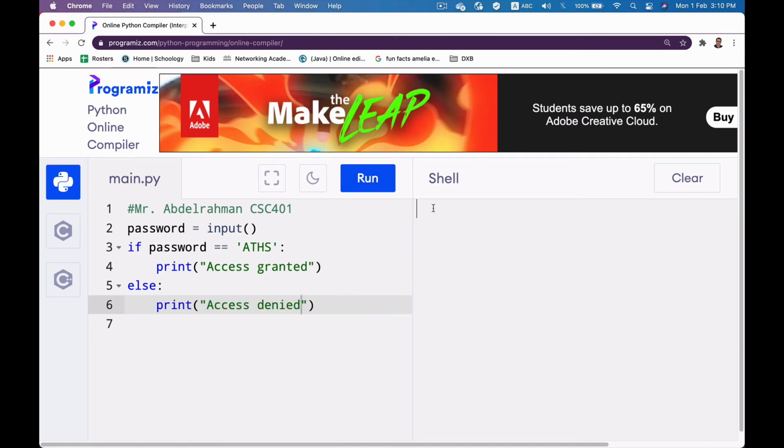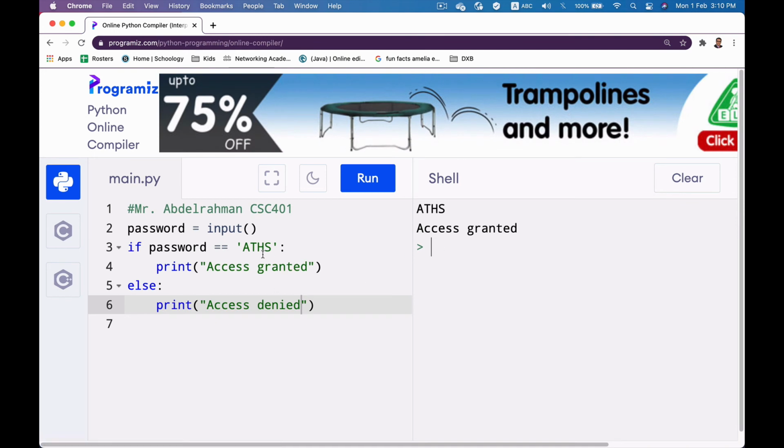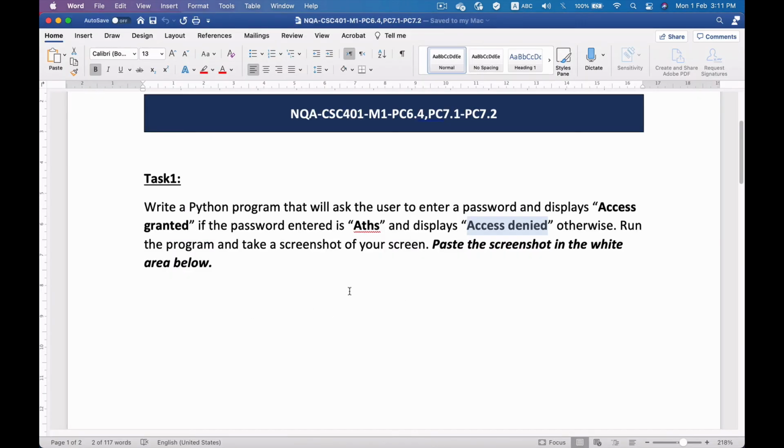Let's try it. Run. But if I type ATHS in small letters, does it accept it? No. Password, remember, is case sensitive, so it must be exactly the same. Access denied, you cannot access. Okay, let's type in ATHS now. Access granted, you can access. So what's happening right here? ATHS will be stored into the password, and then using the if statement we are checking if the password is equal to the word ATHS in capital. If yes, print this. If no, print what? This. Okay, that is the first assignment.